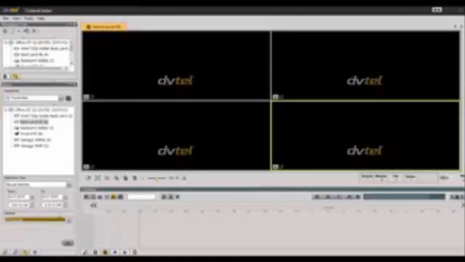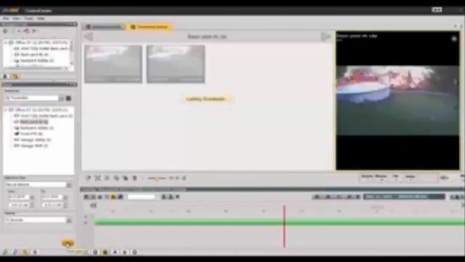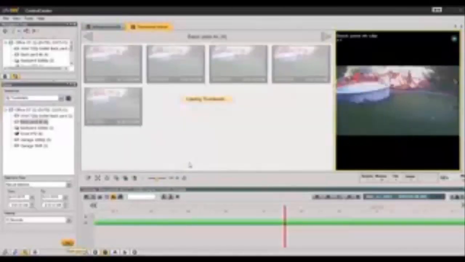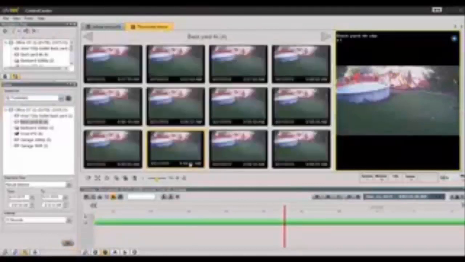Once I have all the settings defined, I can simply click on the Go button, which will open up a new viewing pane on the right-hand side of the screen specific to the thumbnail search.